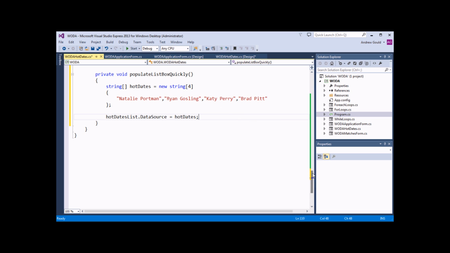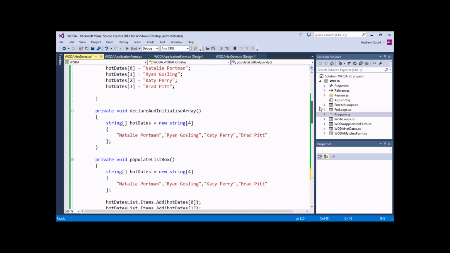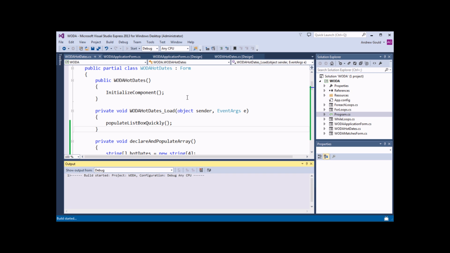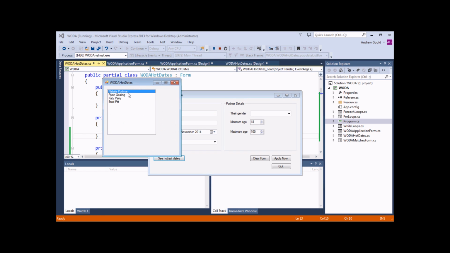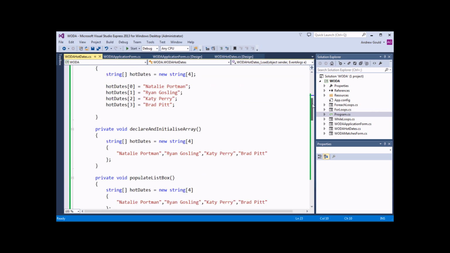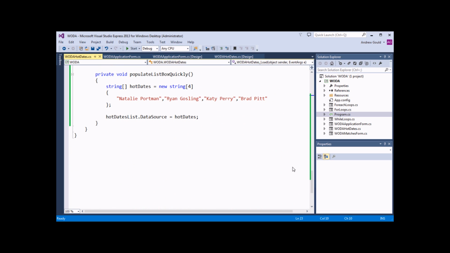If we return to the main load event method for this form, we'll call our populate list box quickly method here instead. So rather than calling our for each loop, we'll say populate list box quickly, and then let's start the application. When the form appears, we can click see hot dates, and we'll see once again the list box gets populated, but in a much faster way than looping over the individual items in the array. As I say, looping over an array is a useful skill to learn anyway. We'll see that used more in later videos in this series.